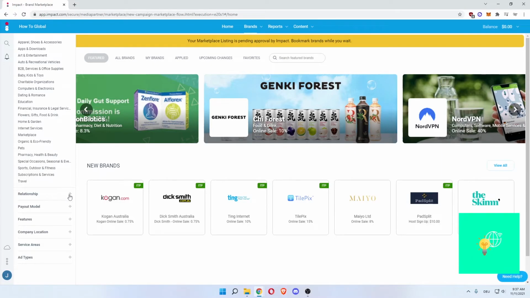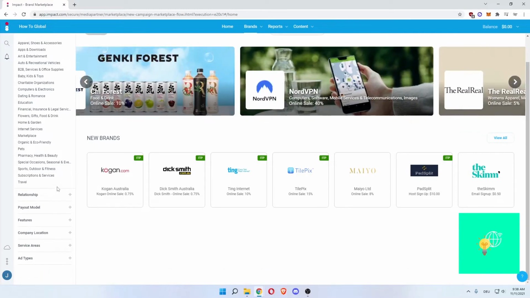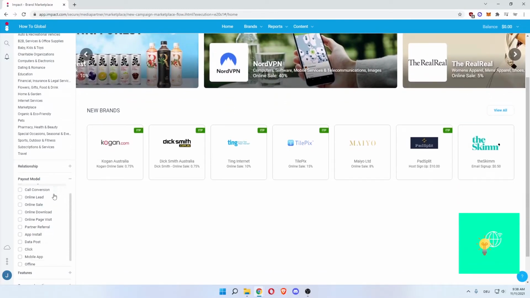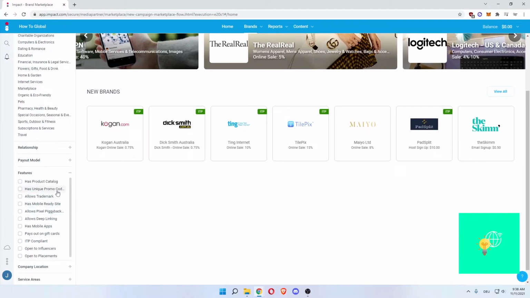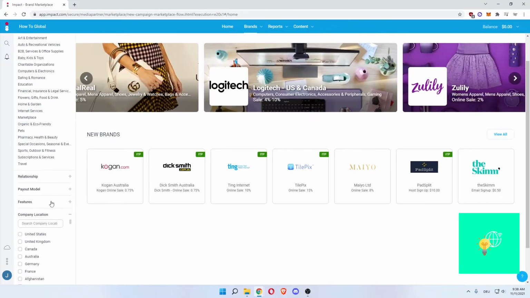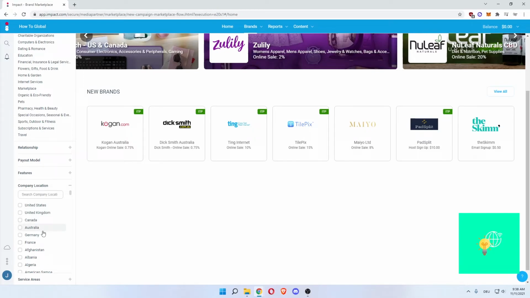Now you can also choose by relationship. As you can see, invited, applied, joined, and not applied. Then there's payout model. You can choose a payout model that you want. Let's say app install, partner referral, online download. There's features. If there's certain features you want, has unique promo code, has mobile apps and all these things. You can change the company location. Let's say US companies pay the most, UK companies pay well as well. Canadian, Australian, German, all these top 5 pay very well.